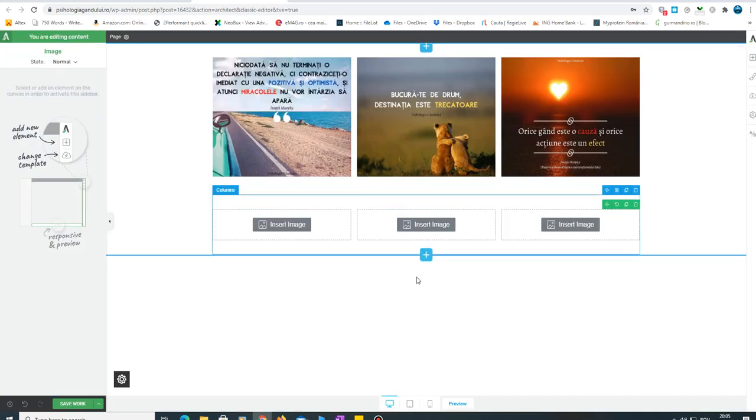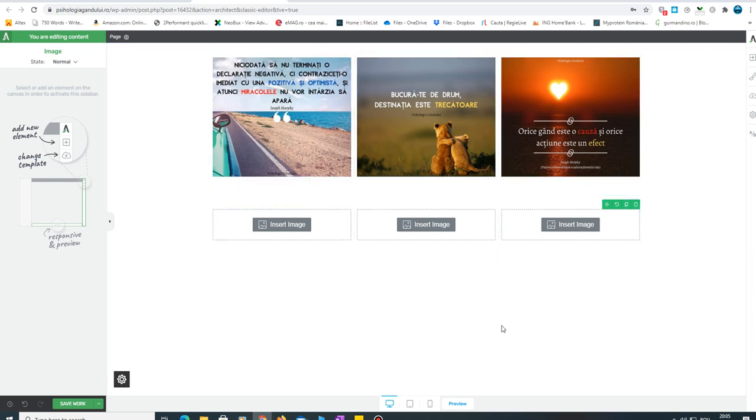And let me show you the next step. So I will insert here some images. I will pause this video to insert 3 more images so you don't lose time watching me repeating the same process that I showed you before, and then I will show you the next step to configure this page, okay?